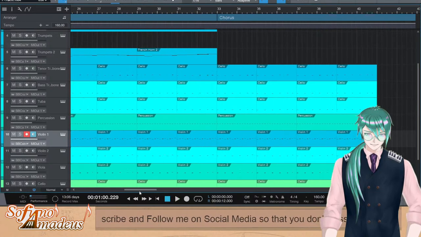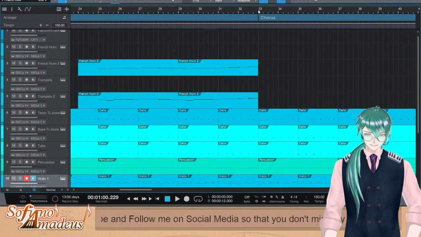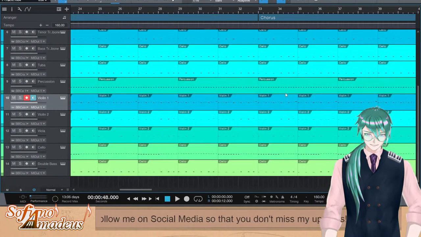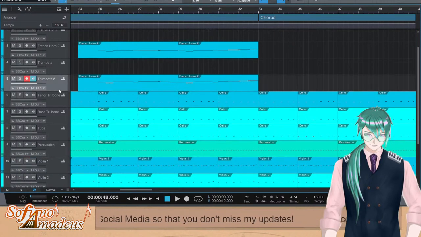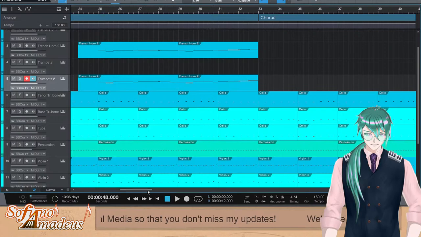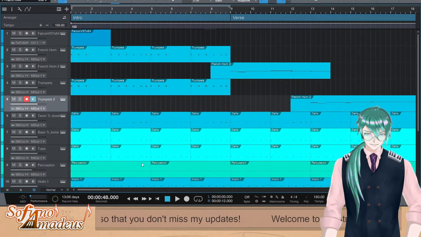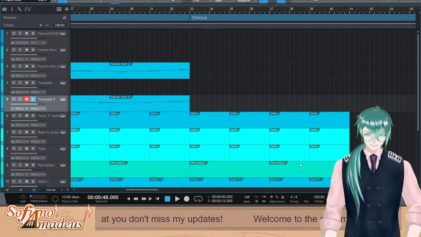Now, since this is the chorus, we haven't made any melodies here. Now let's think of the melody and the instrument use. You can actually use the trumpets again, but if you want to spice things up, you can use another instrument to complement this.